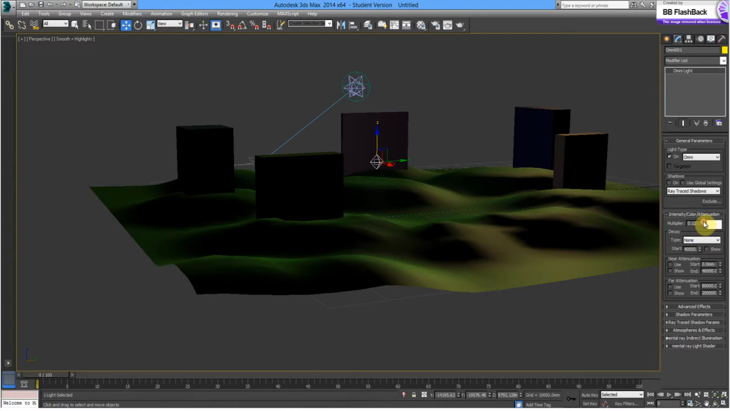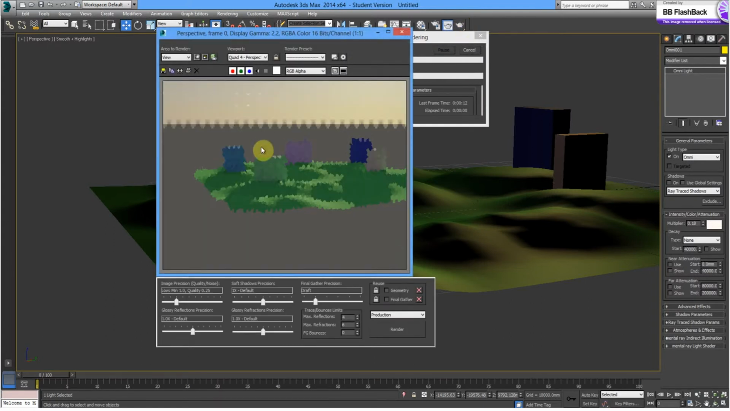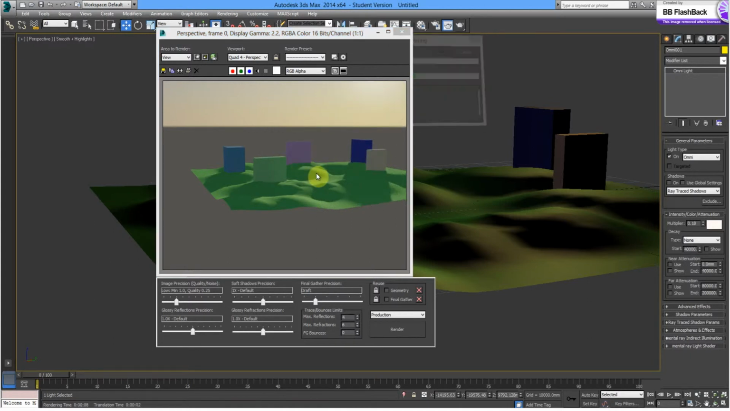Alright, might increase it slightly. And now when we take a render, we might get a more accurate sort of look at what's behind the building. Yeah, pretty good. Okay.